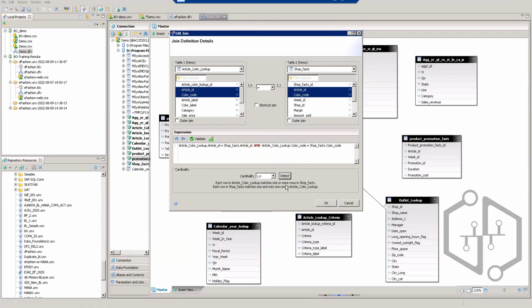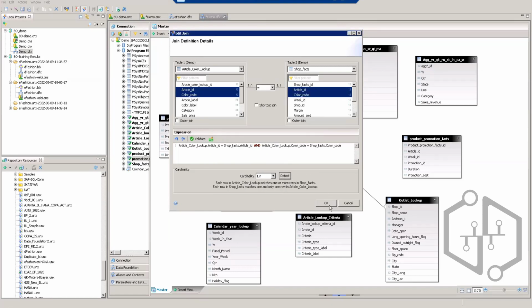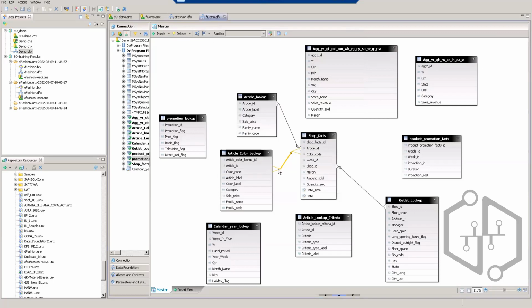We will detect it here, 1 to n. We will validate whether it is correct or not. It is valid. So here, if you see these two, as we are using two columns, the kind of join is looking different. It is okay. Now we will go with the product promotion facts table.